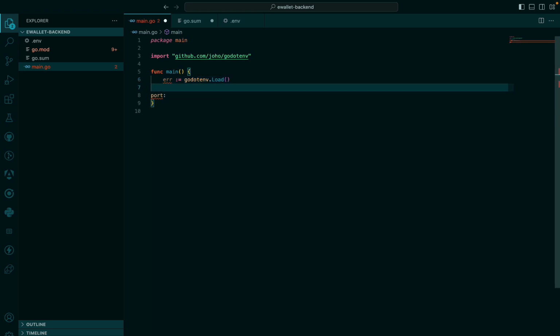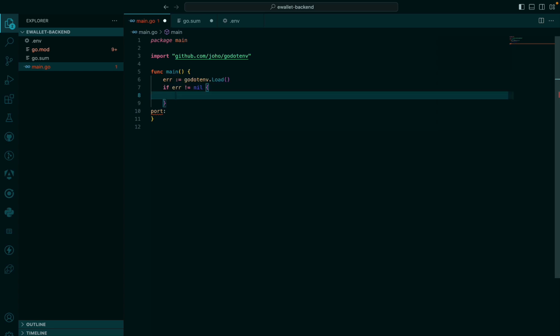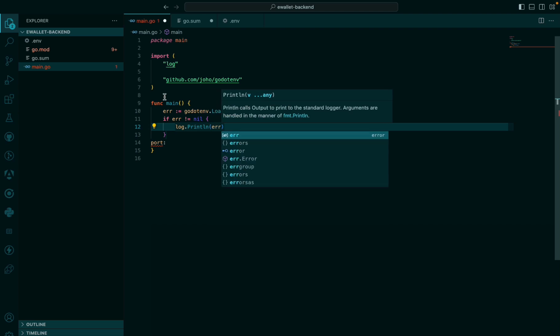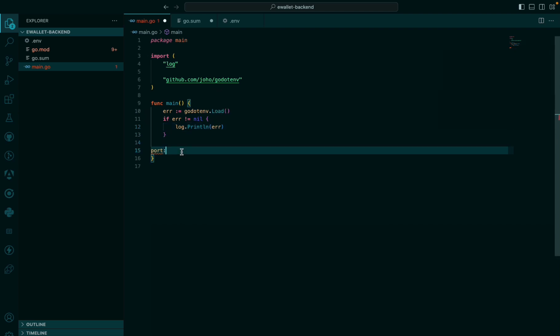Then let's check if error is not equal to nil. So we're going to say if error is not nil, what we just need to do is log out the error. So log.Print, then the error.